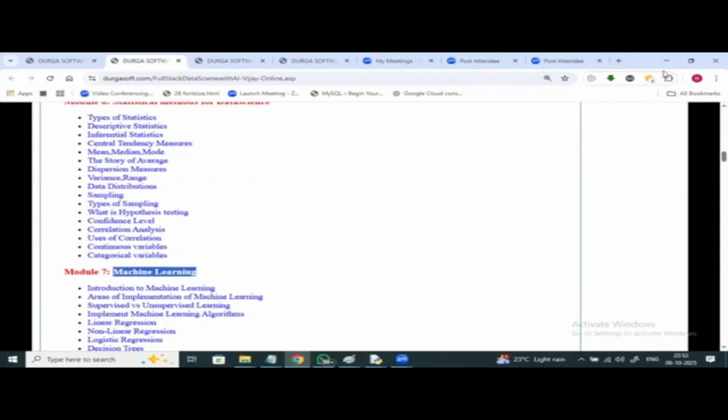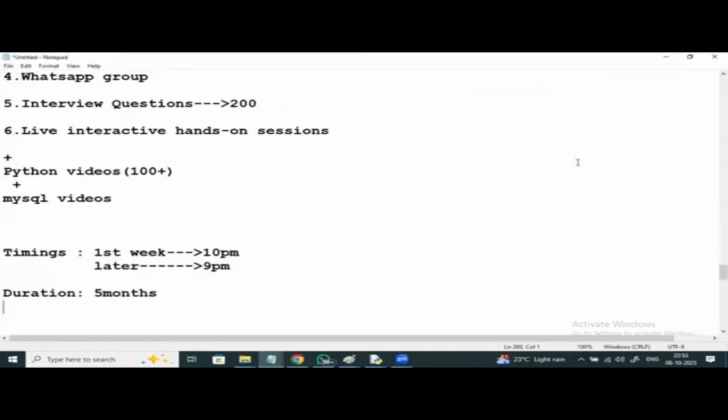The only thing is you need to attend the sessions regularly. Even if you miss any session, you can go through the recording, and I want the sessions to be more interactive. Anytime you can ask your queries. For all my batches, I'll create a WhatsApp group where the students can have direct interaction.